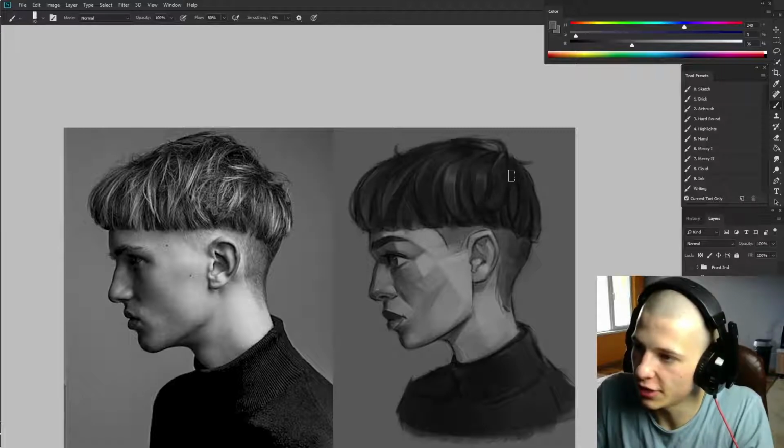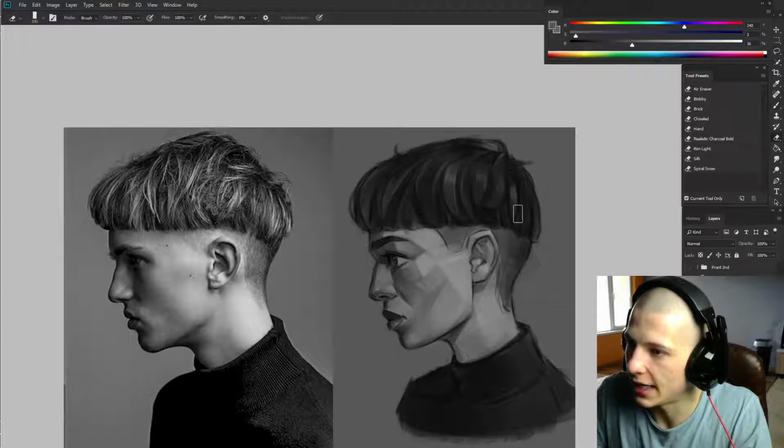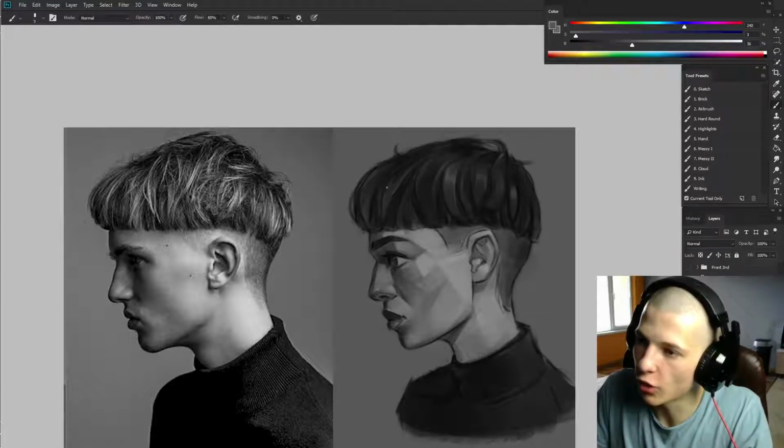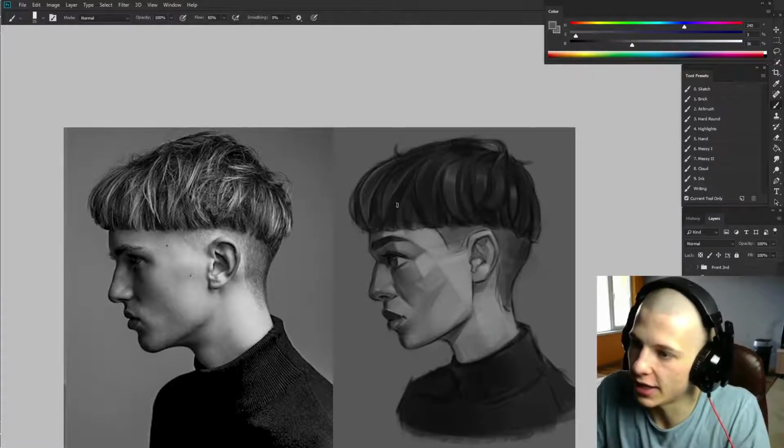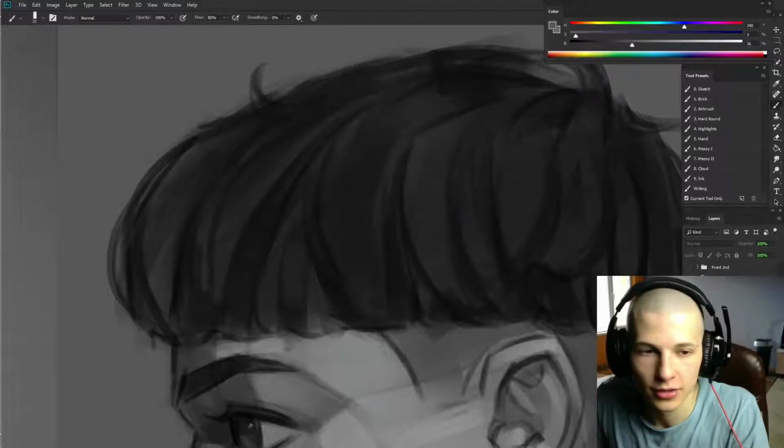But mostly I'll stick to the H for the middle highlights. If you have a corner of the hair, that's when I really add that triangle and make a smaller brush stroke. So let me show you before and after. Boom.